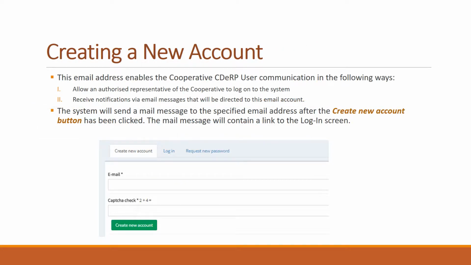To create a new account, you must provide an email address. This email address enables the cooperative CDeRP user communication in the following ways. Firstly, it allows an authorized representative of the cooperative to log onto the system. Secondly, it allows receiving notifications via email messages that will be directed to this email account. After the Create New Account button has been clicked, the system will send a mail message to the specified email address. The mail message will contain a link to the login screen.